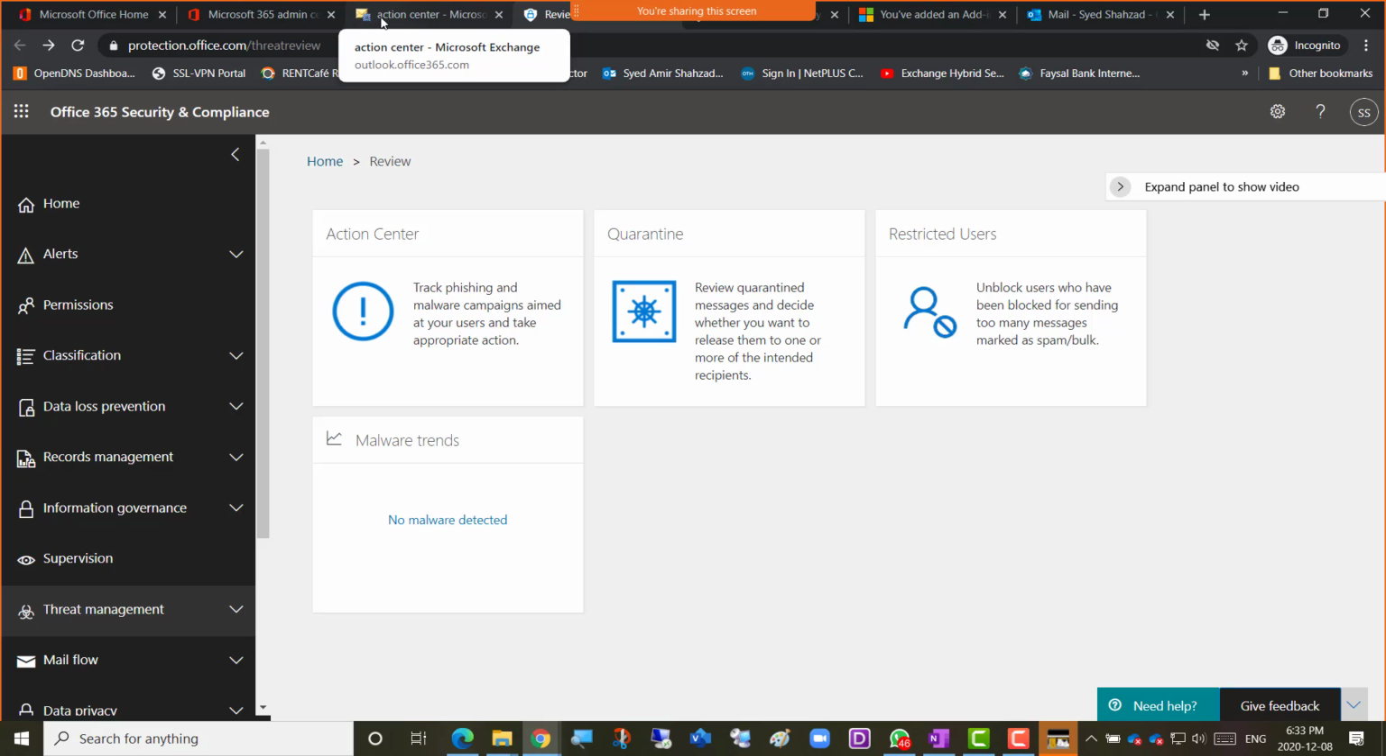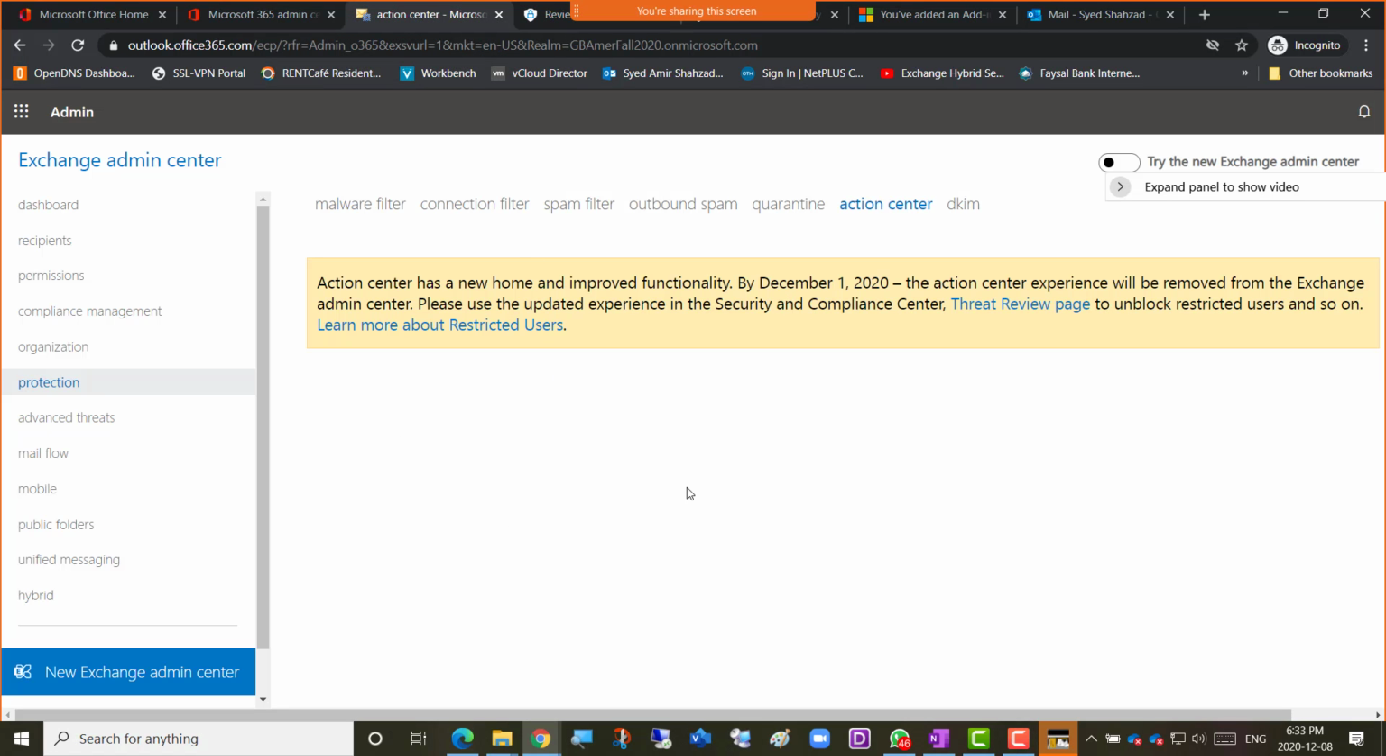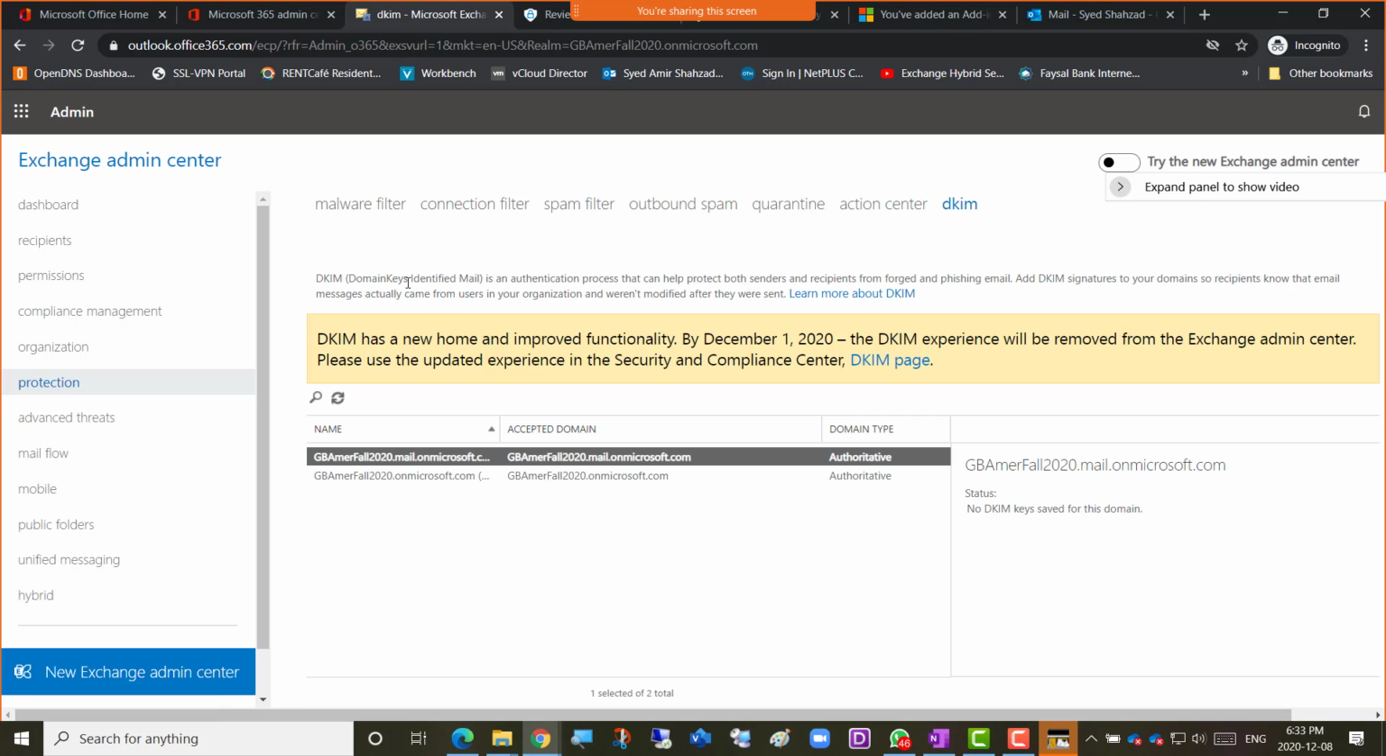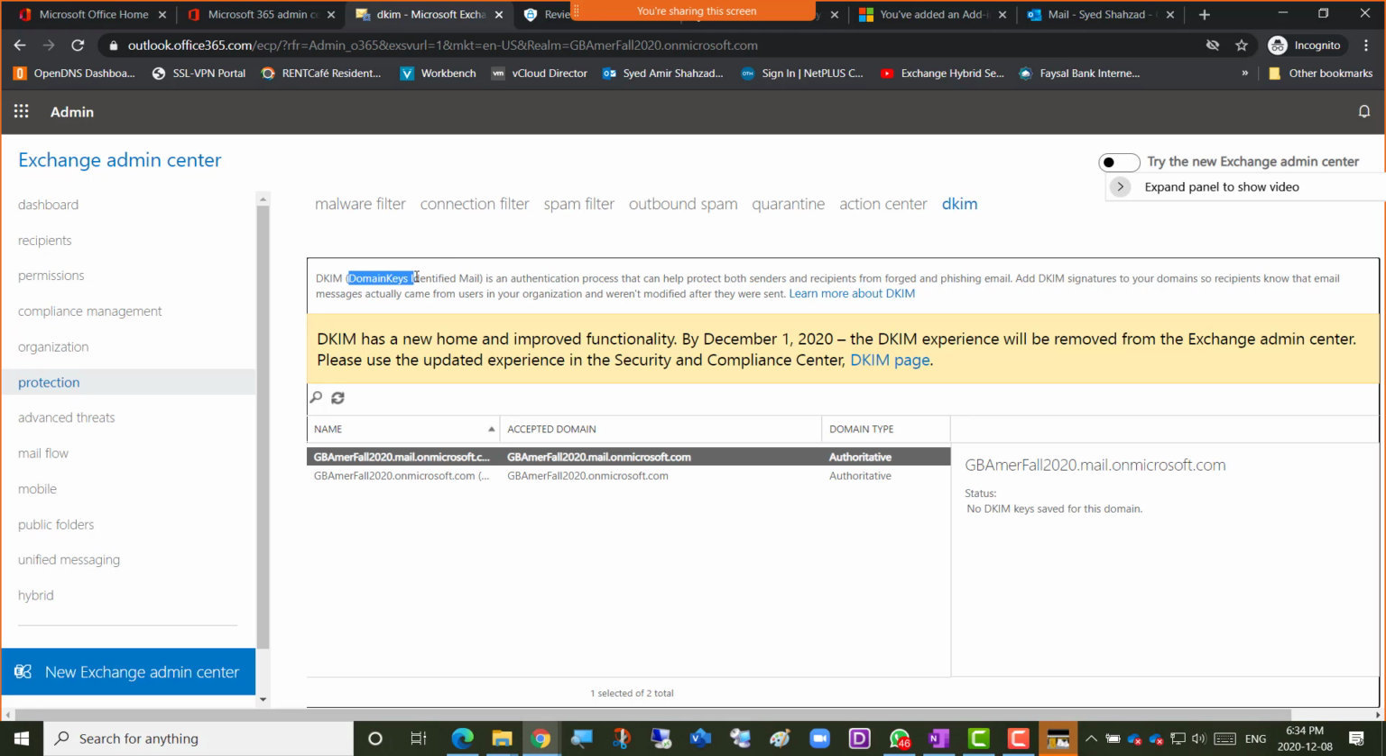I'm going to go back to this admin center, Exchange Admin Center here, and then there is DKIM, which is Domain Keys Identified Mail. What does that mean? It is an authentication process that can help protect both senders and recipients from forged and phishing email. How can it protect us from forged and phishing email? Add DKIM signatures to your domains so recipients know that email messages actually came from users in your organization and weren't modified after they were sent.